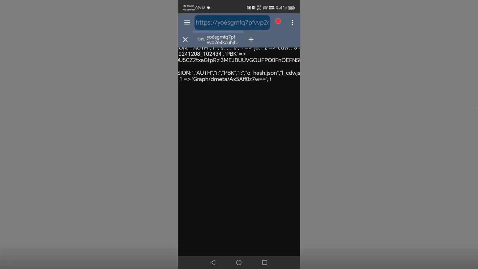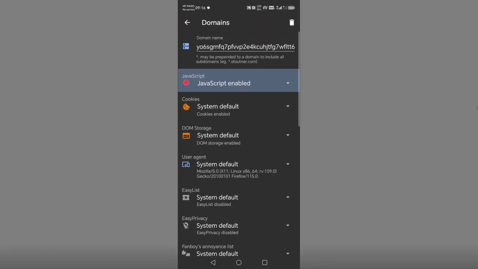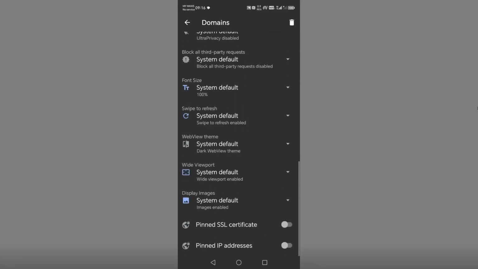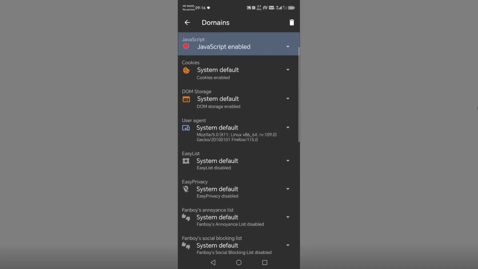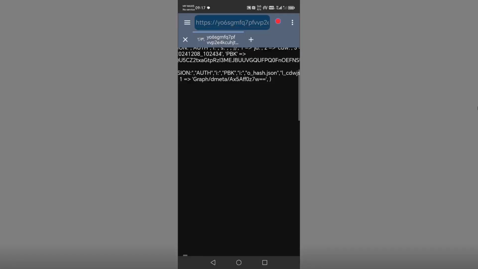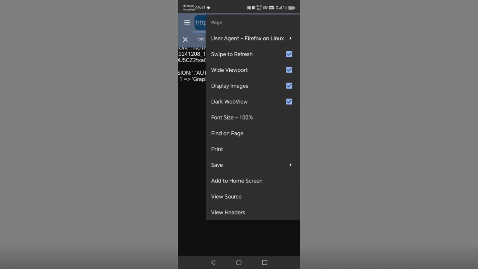When you click the three vertical dot button at the top right, you will see cookies and DOM storage, and make sure they are enabled. These are also disabled by default. At the bottom of the menu list, Edit Domain Settings will bring up more options. At the third row from the bottom of the menu list, the page menu contains options such as User Agent, View Source and View Headers.